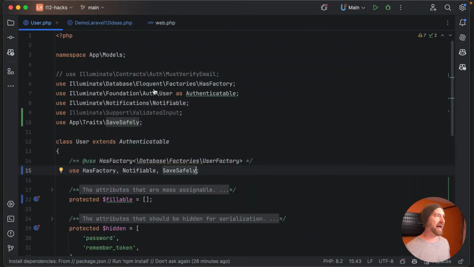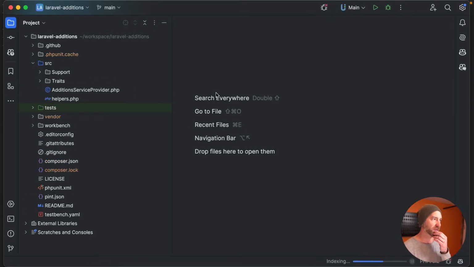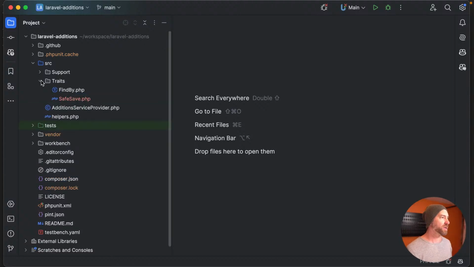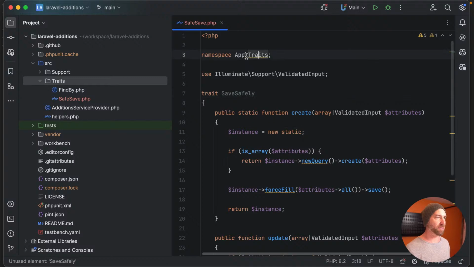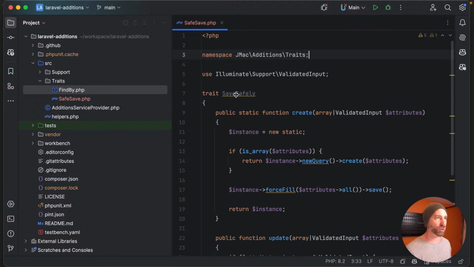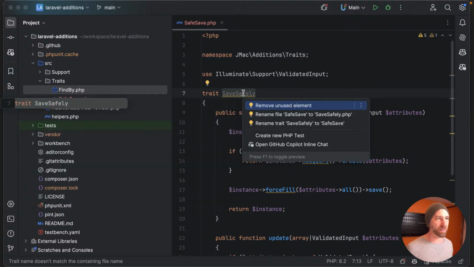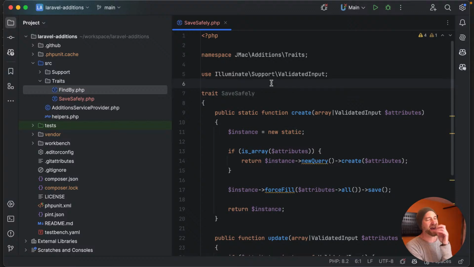All right, let's get back into PHPStorm. Let's fix the names, and we'll just kind of end there. I think this is going to be pretty easy to mess with. So find by, we called this save safely. It's not in traits. This is in JMac additions traits, and then let's fix the name. Rename file to save safely. I'll think on it. It's either going to be safe save or it's going to be save safely. Haven't decided yet.